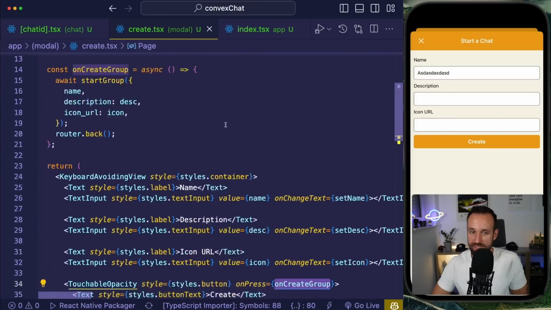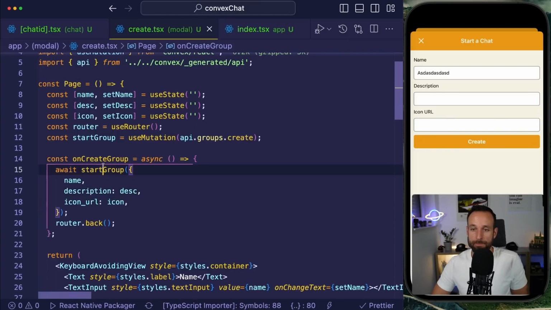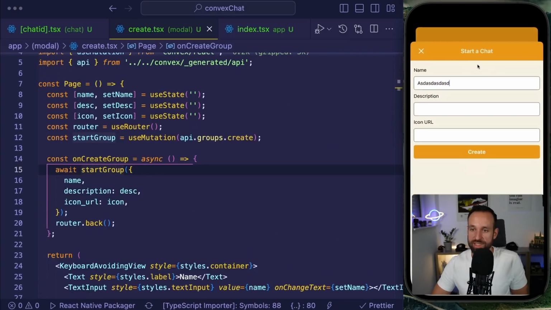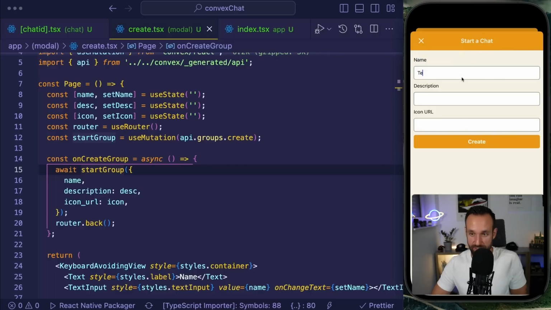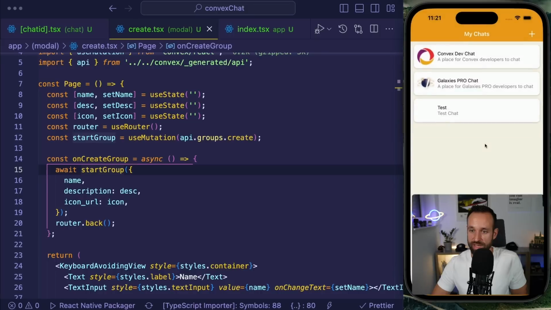So nothing really fancy. Let's see, we have that function. We have 2 chats currently. Let's just call this test chat, and I'm not going to supply any icon URL right now. Let's just try and create, and voila.